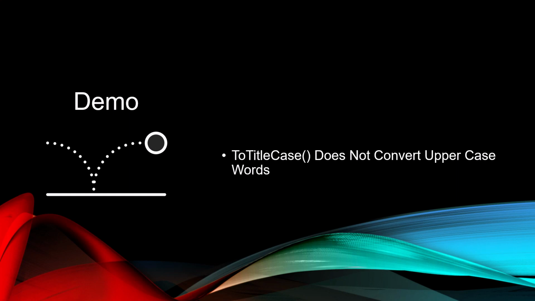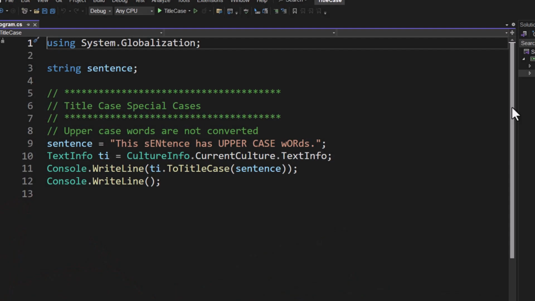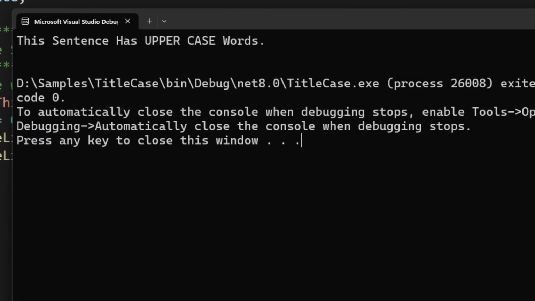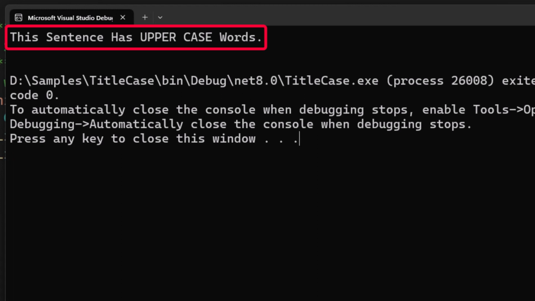As I mentioned, there are some limitations to the ToTitleCase method, and one of them is that it does not convert uppercase words. Let's take a look. Take a look at the sentence now on line 9. This sentence has all uppercase words. So I'm doing the same thing. I'm creating an instance of a TextInfo class, and I'm going to use the ToTitleCase method on that. If we run this, you can see that all the other words in the sentence have been done correctly, but the two that were all uppercase are not converted.